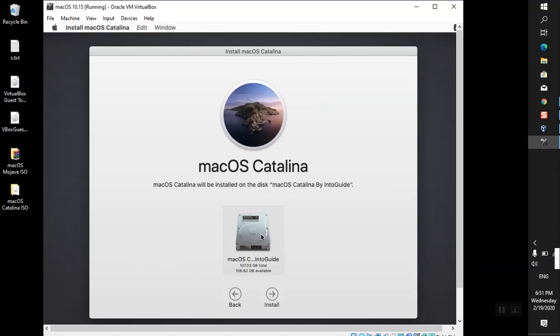So right now you can have a look here. It has detected the hard disk. So choose that one and select install. Now this will also take around maybe 5 to 10 minutes. When it's done, I'll wait for you.